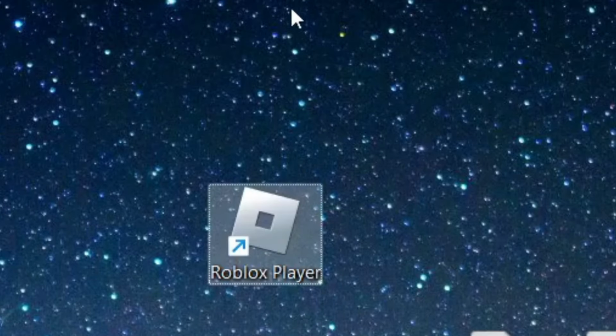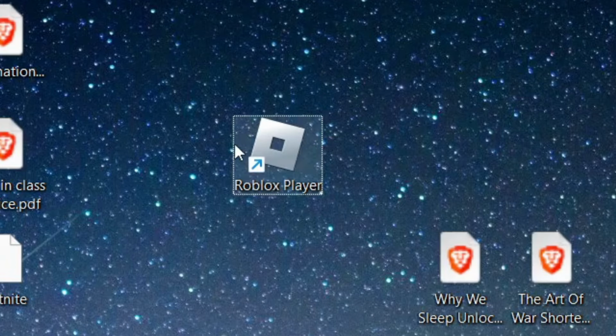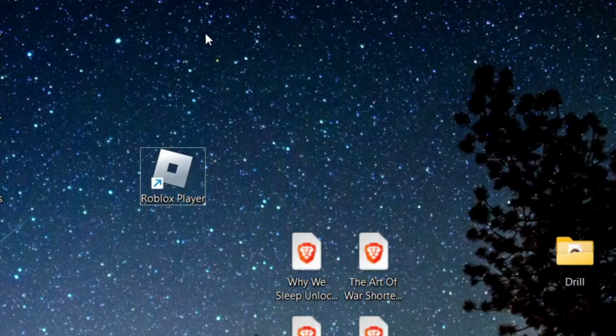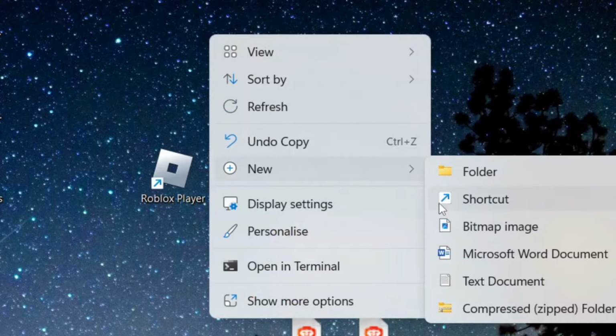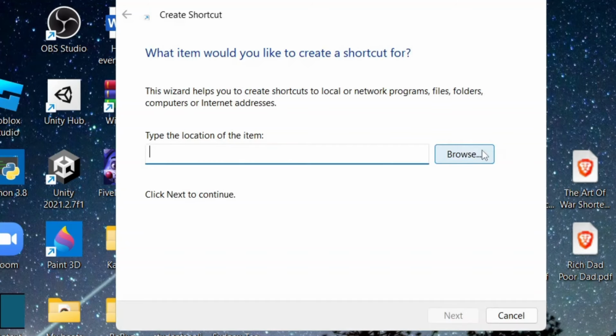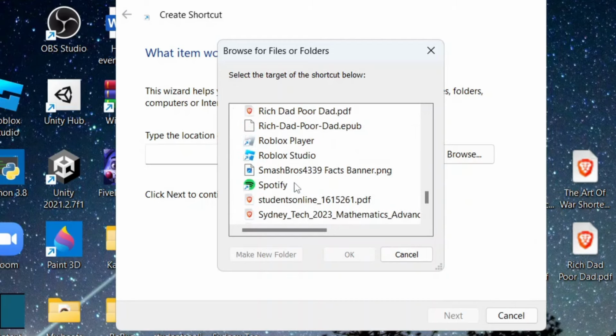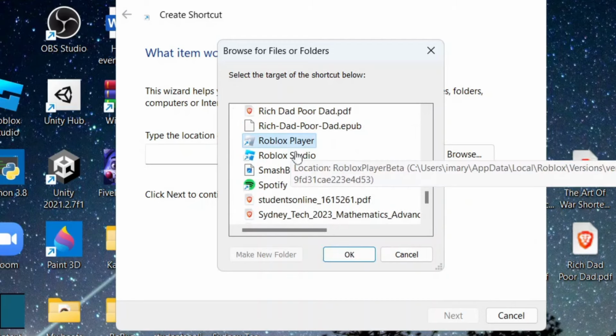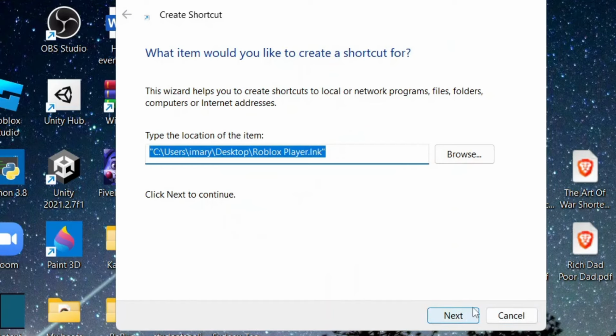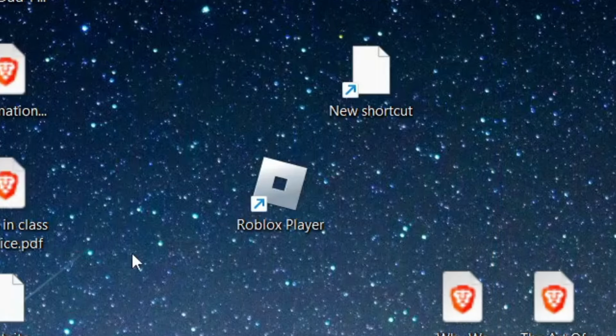Alright, this step requires you to have a Roblox shortcut on your desktop. If you don't have it here, then right click, click on new, shortcut, browse, and keep scrolling down until you find Roblox Player. Click on that, click on OK. Follow along with next and then you should have it.